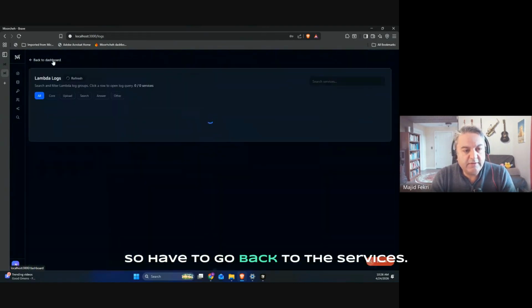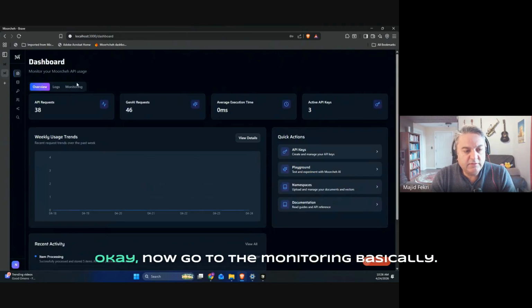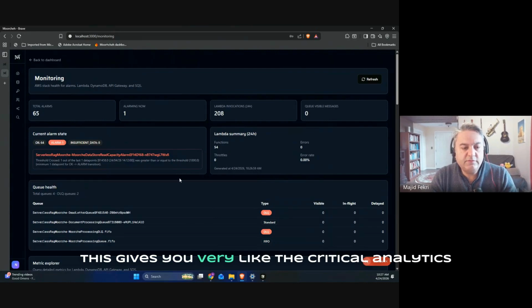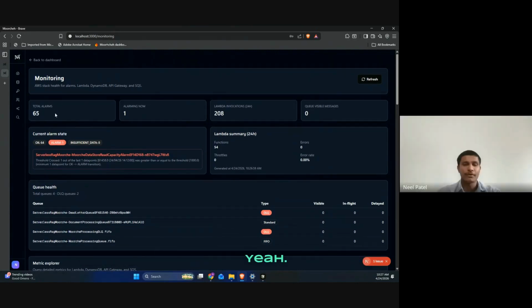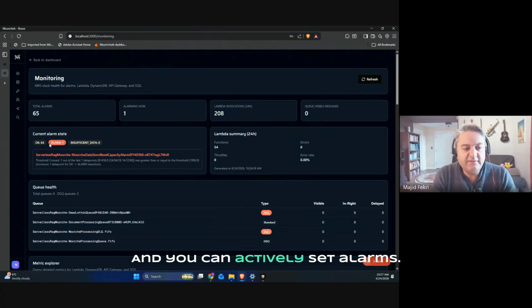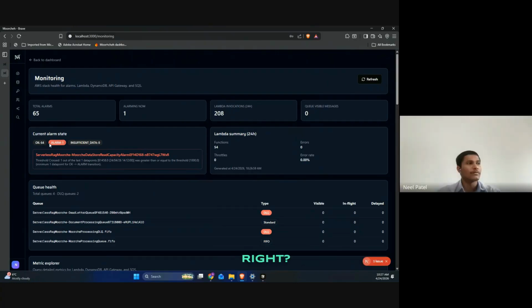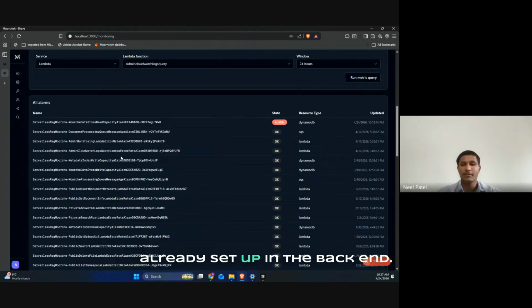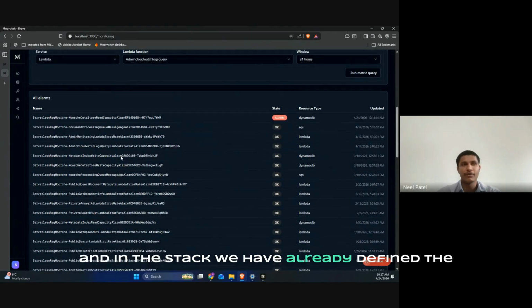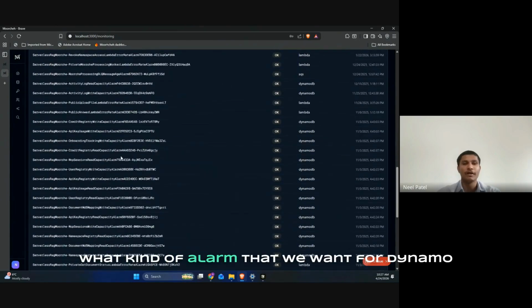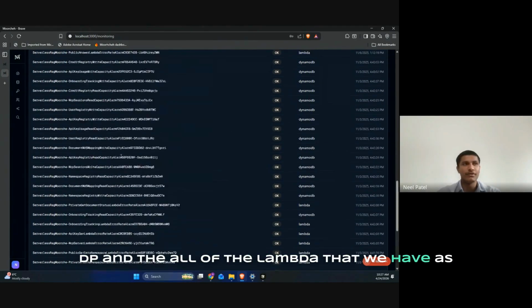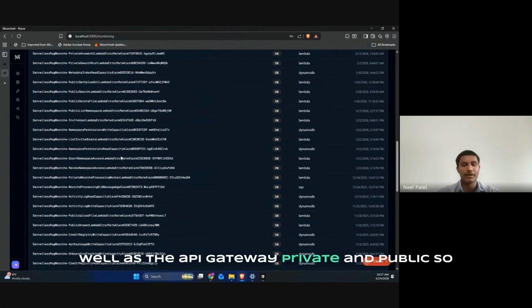So you have to go back to the services. Now go to the monitoring. Basically, this gives you critical analytics on alarms, and you can actively set alarms. What we have done is set it up in the backend, and in the stack we have already defined what kind of alarms we want for DynamoDB and all of the Lambdas that we have, as well as the API Gateway, private and public.